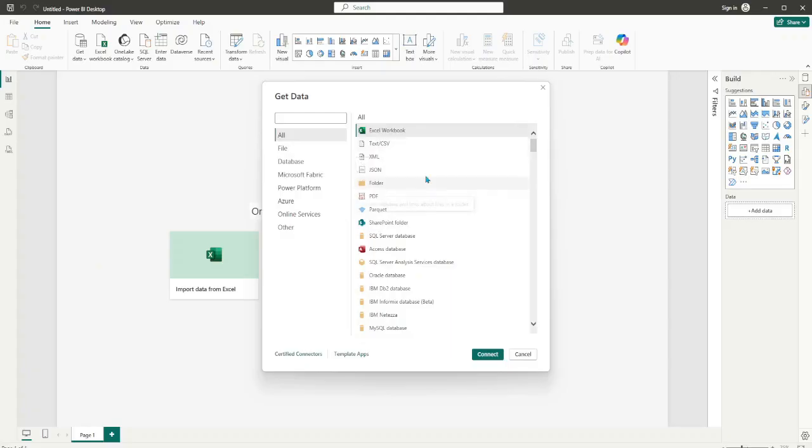Since our data in this case is in Excel format, I have the sample data in Excel format, I can go ahead and click the Excel format and get that data. Before we get that data, let me show you what we are going to do with that data.